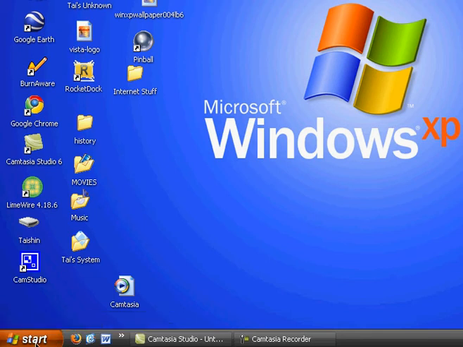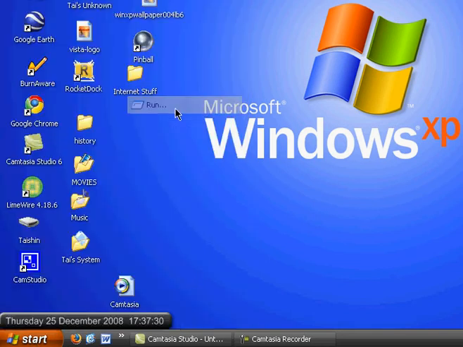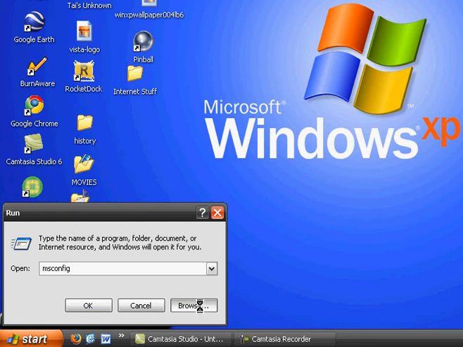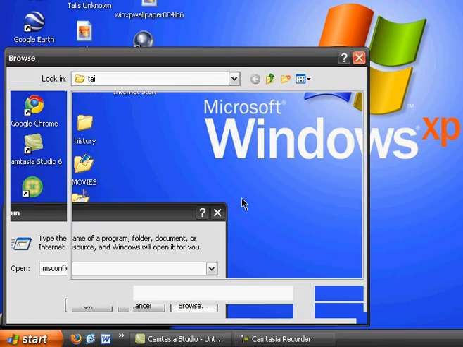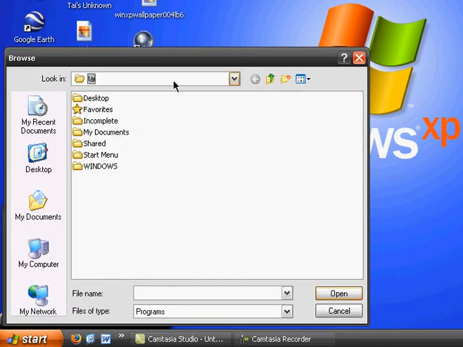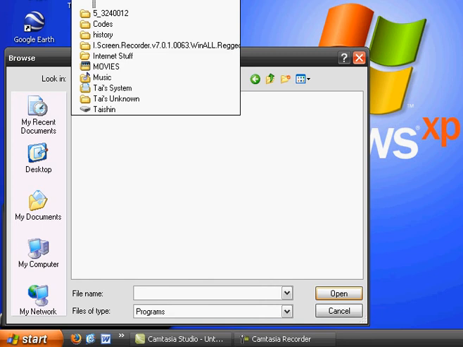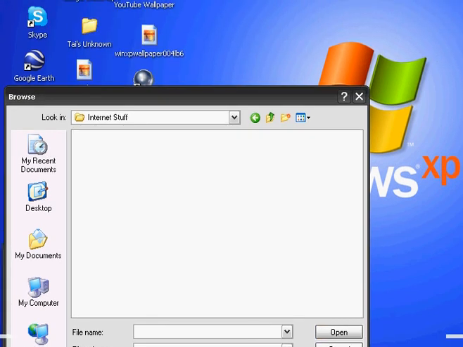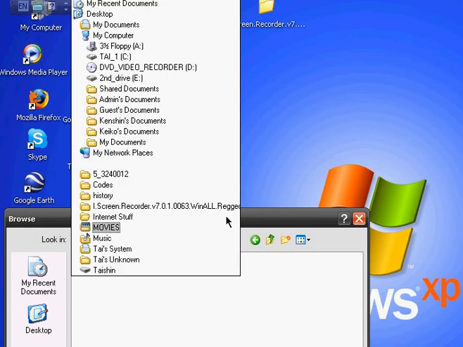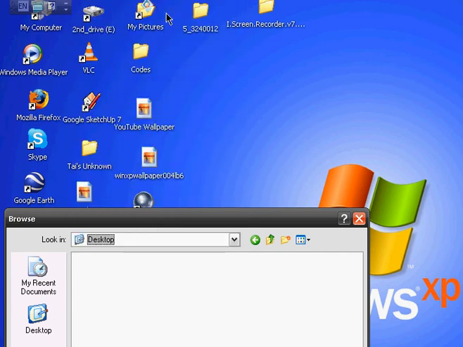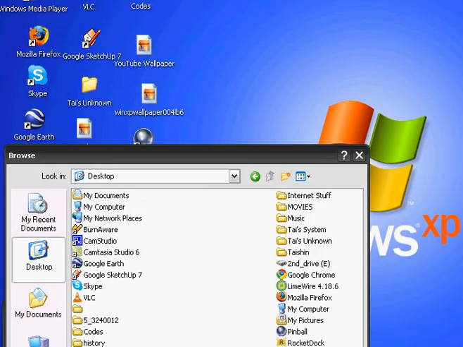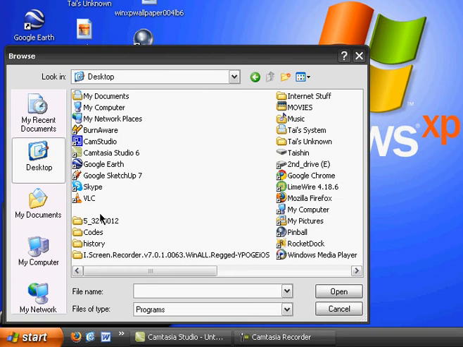go to Start, go to Run, and then click on Browse. Then change the folder name in the Look In tab, to desktop. And it shows you all the folders on the desktop.